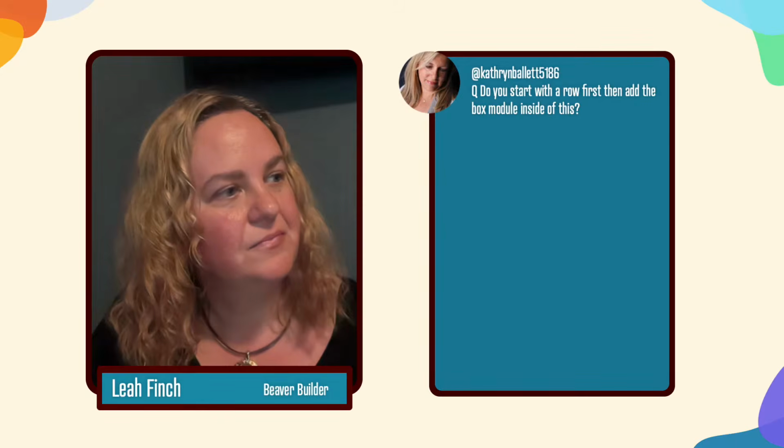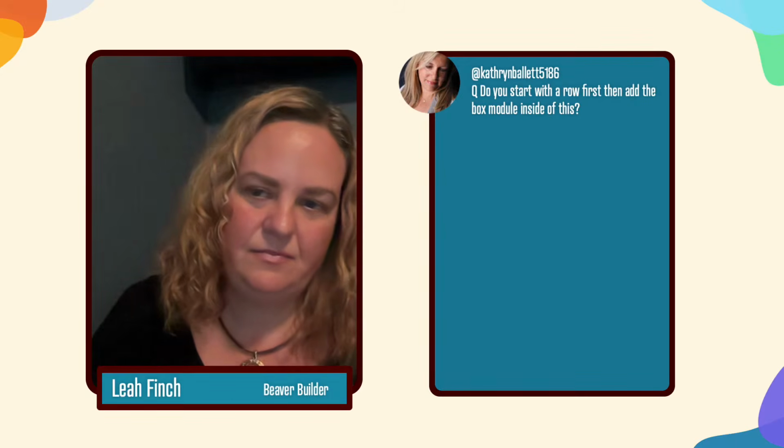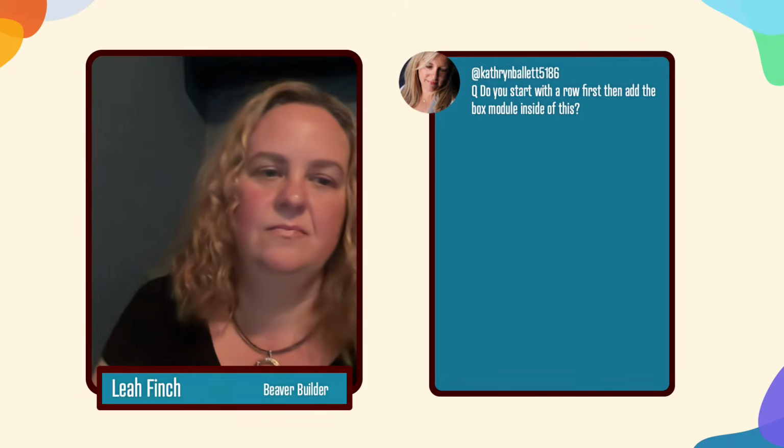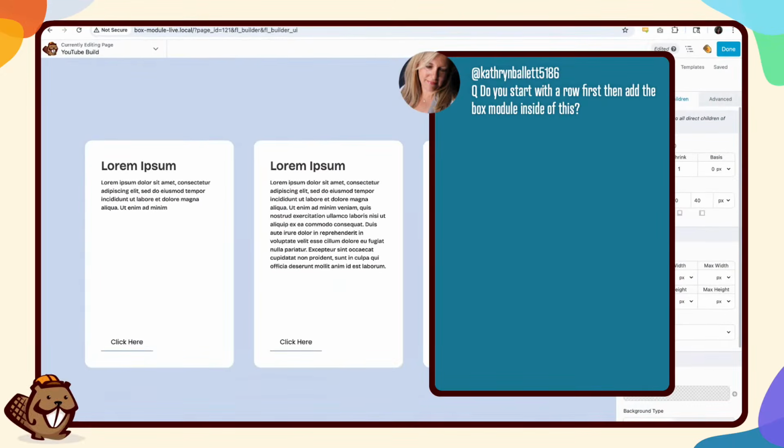Let's see. Catherine asks, do you start with a row first and then you add the box module inside this, or can you use the box module without rows? Can you walk us through that? Yeah, in this context, I am using it without a row.